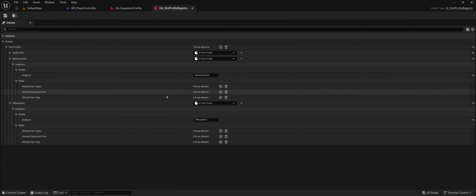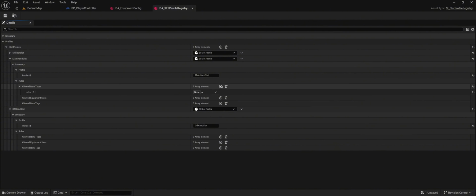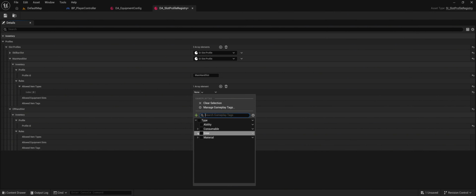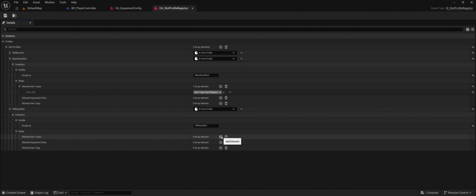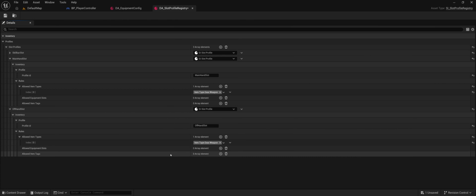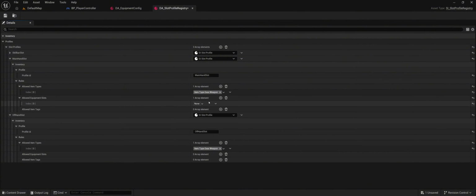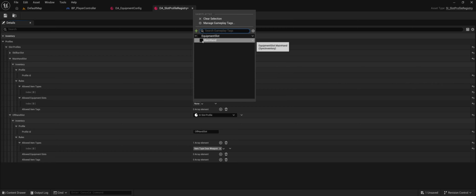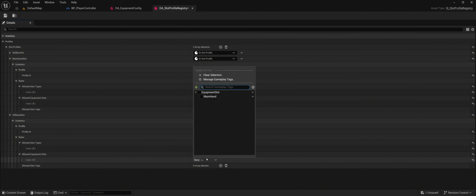Let me go back to the registry here. So for the main hand, I'm going to do an item. I'm going to add a restriction to it. So allowed item types is going to be only gear item of type weapon. Same for this one. I only want weapons to be able to be added to this slot. That's the restriction. And there is also allow equipment slot here, which for the main hand, I'm going to add main hand. And here we can also create more if you want to.